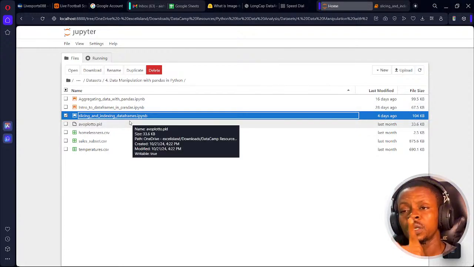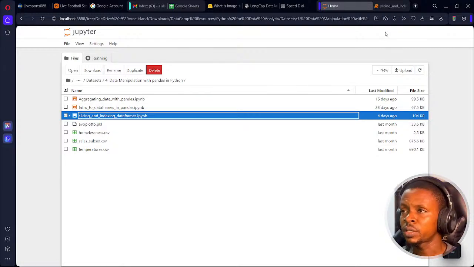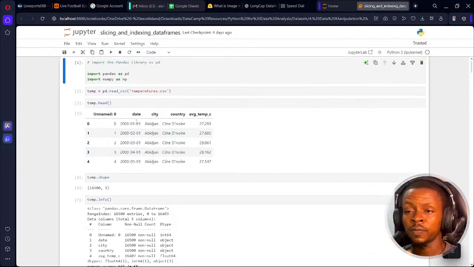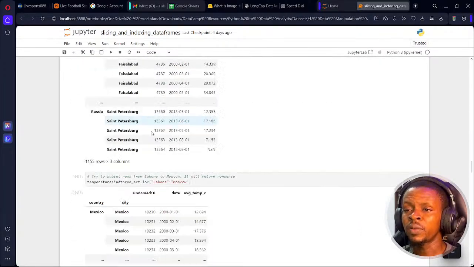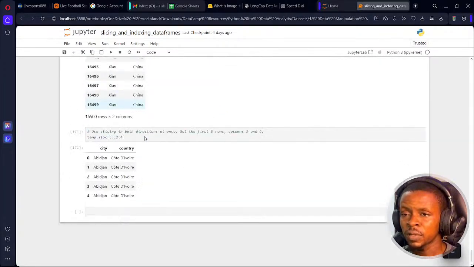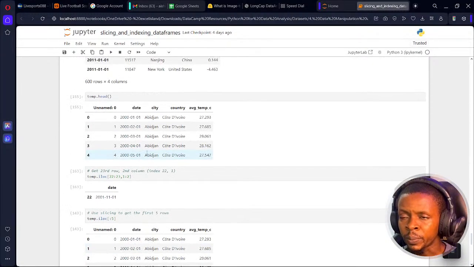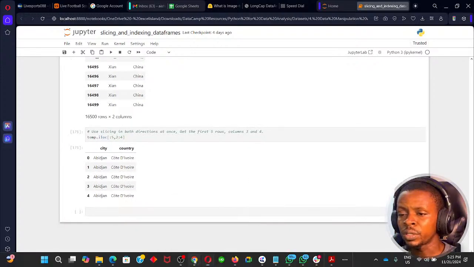So if you want me to share this Python file with you, this Jupyter notebook file, let me know in the comment section. If not, you can just follow along and write your own code from scratch also. And now we've done quite a lot so far. As you can see, slicing, we've done a lot of manipulation here. So I'm just going to continue from the lesson.